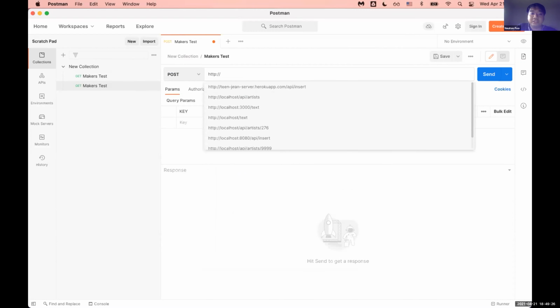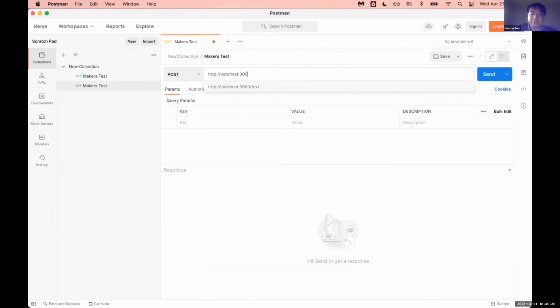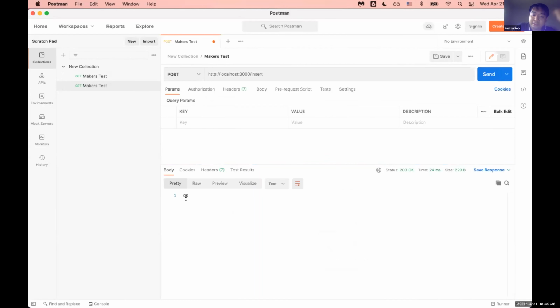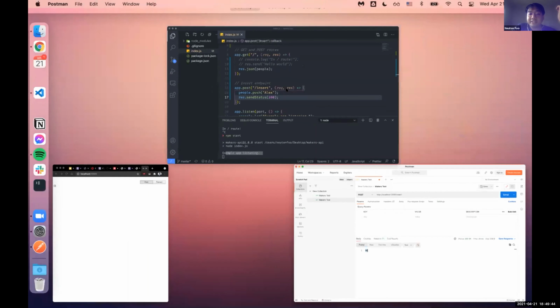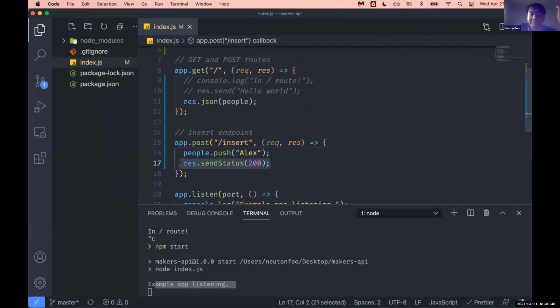So it would be http://localhost port 3000/insert. So if I click on send, you'll notice that I see OK in my terminal below with the status of 200. And this is exactly what I sent from my code over here on line 17.